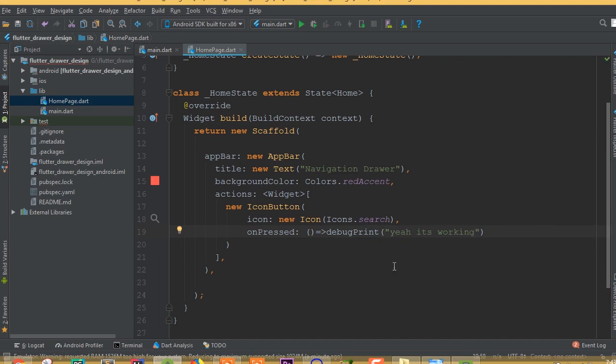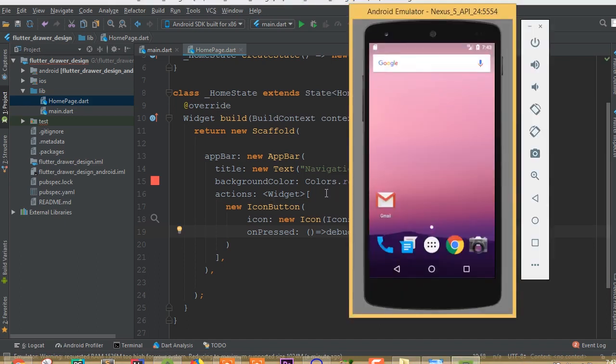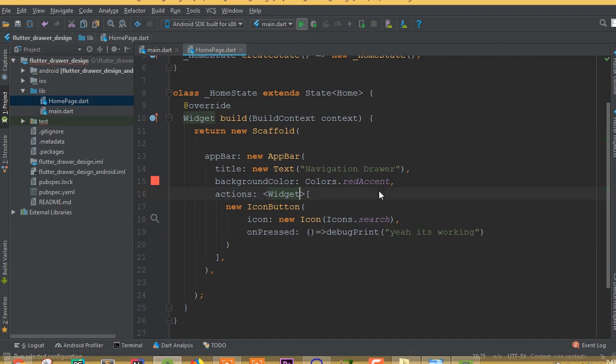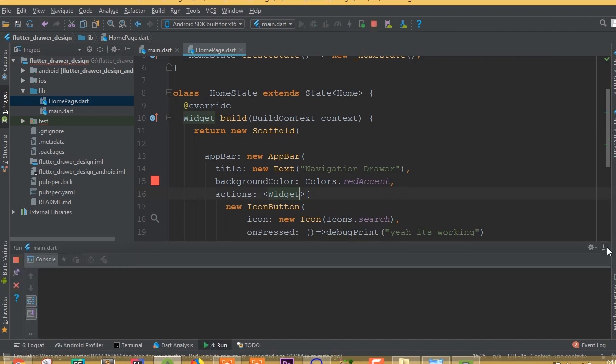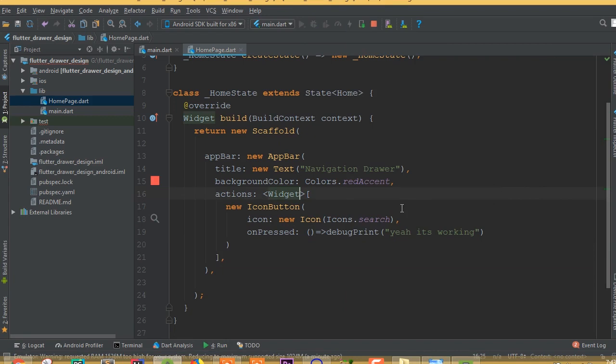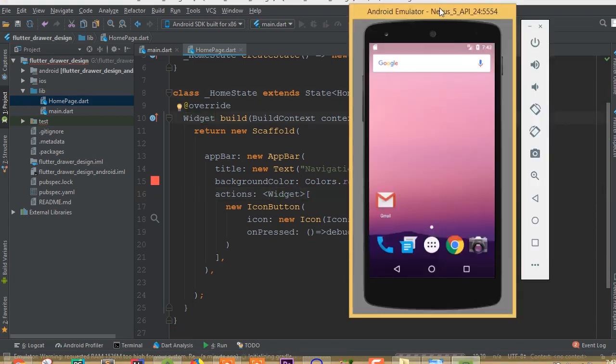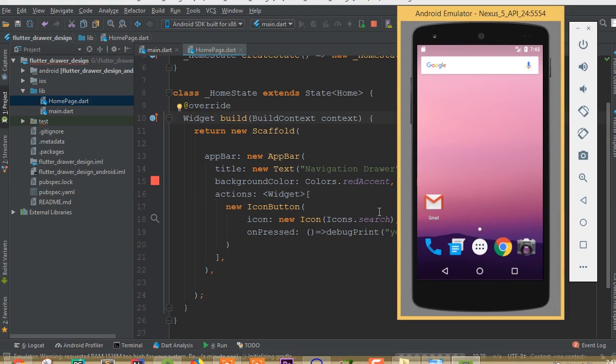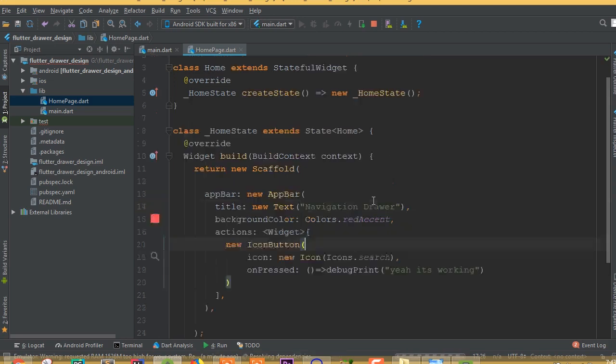Okay, now our emulator is running. So now hit this run button. Let's see what we can see now. Okay, so as you can see, so let me explain it again.